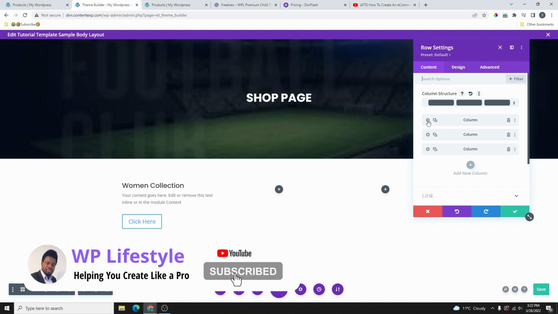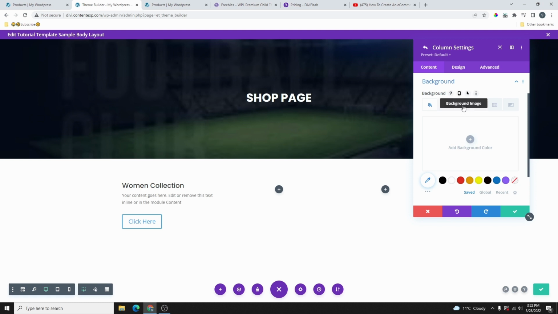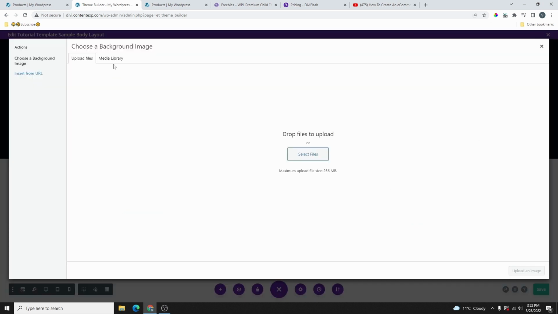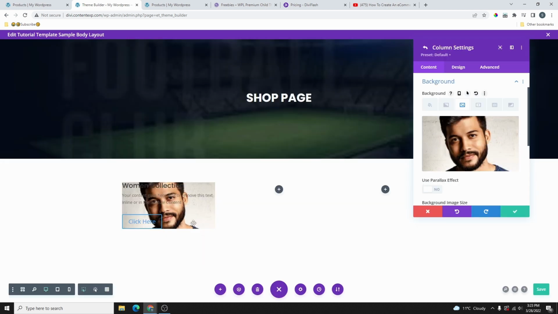So go ahead and click on the setting for the first column, and then inside here we want to give this a background image. So select this plus icon, go ahead and give it any background image that you want. For this one, I'm just going to select this random image right here. So now you can see what it looks like.